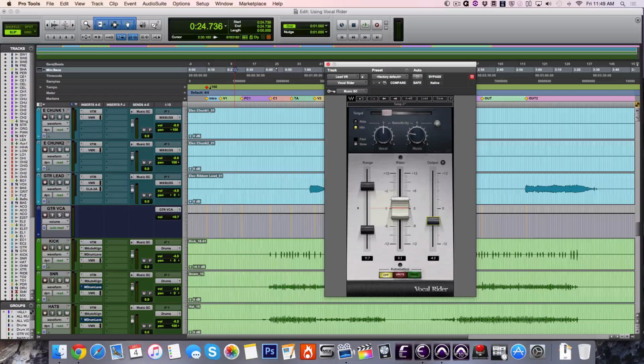I like to use the trim part of the plugin to see how much I want the vocal to sit inside the mix, or if I want it to sit on top of the mix, for a pop song or something like that. But generally, I like to keep it at 12, because that way, if it's the quietest part, I can always bring it up.